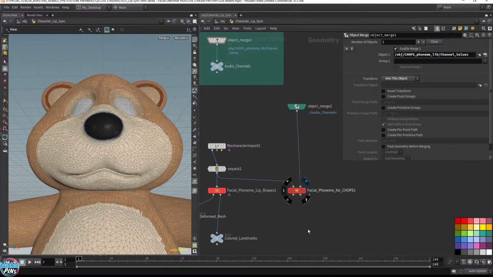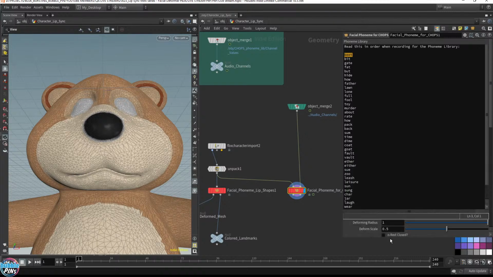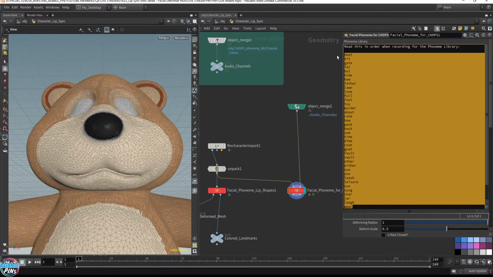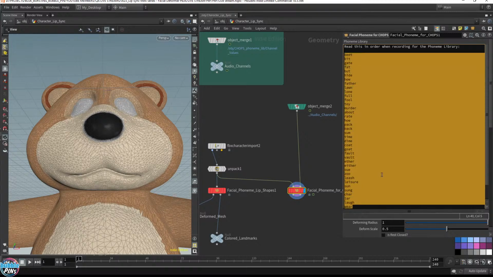Okay, now let's take a look at this. So I've included a really long note here. This will help you set up your Phenom library. Now, if you want Houdini to recognize your voice accurately, you're going to have to give it some sample data of your voice. So you just read this list of words, record it onto an audio file.